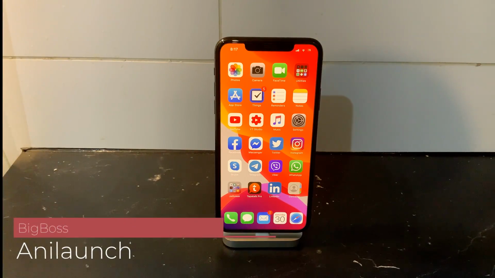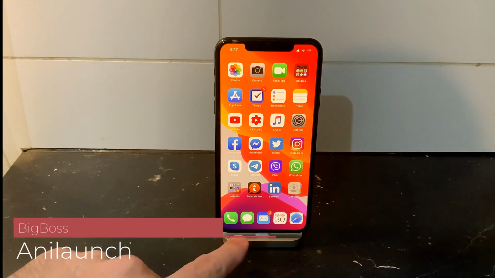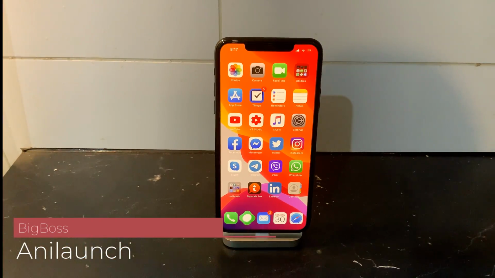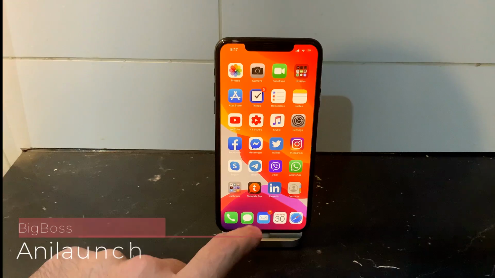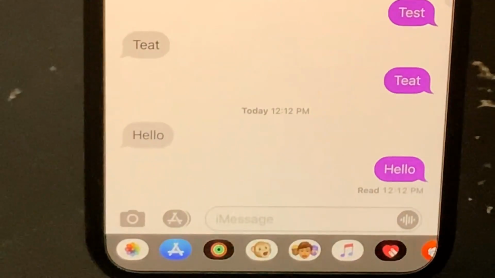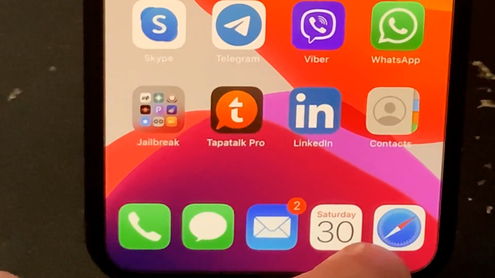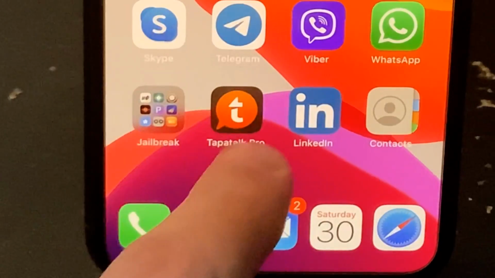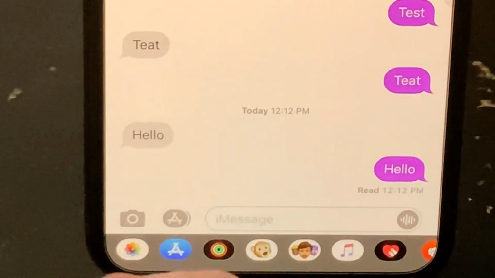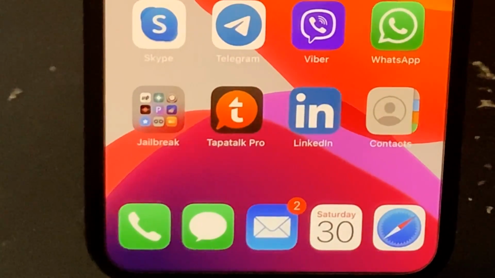The next one is Anilaunch. So this tweak gives you the animation when you launch any app. So you see, this one is doing this little dance before it's being started. So kind of nice for those who like these sorts of things.